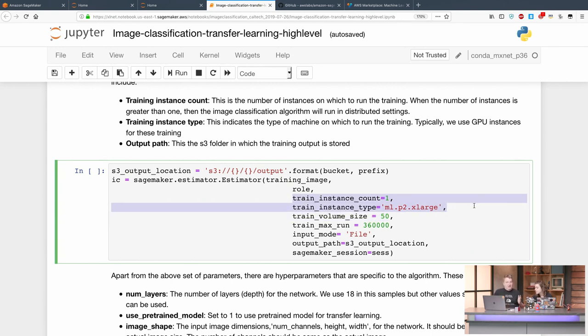That's it. So if you want to train your image classification algo on that GPU instance, P2XL is one of our GPU instances. It's going to spin it up and then shut it down once it's done. Just say, I need one. If you need 10, just say 10. If you need 50, just say 50. But then it's going to spin all of them up.